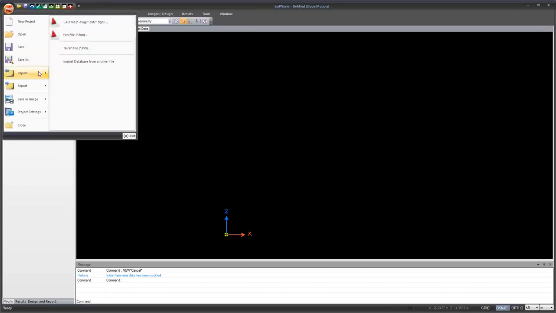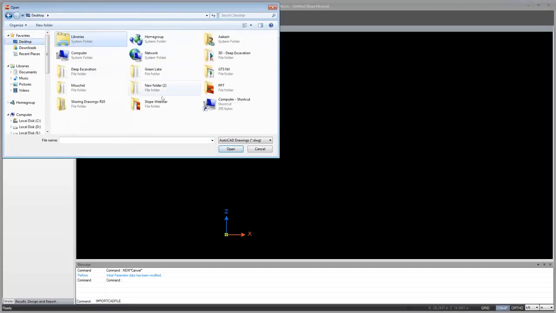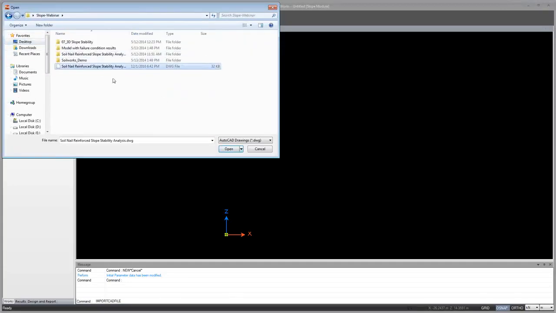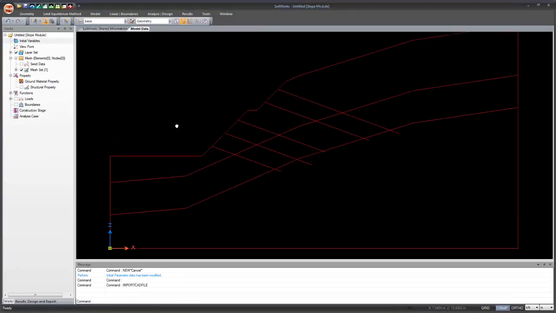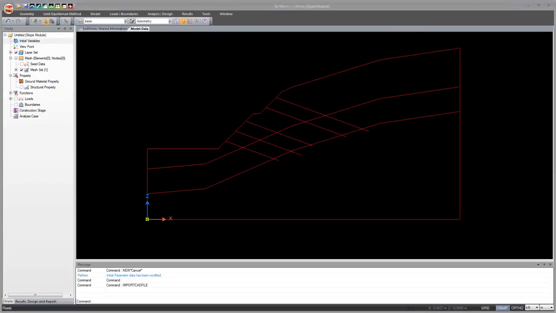Also, if you have a file, you can directly import it. So let me import the model. So open. So this is the model. So I will move on to the PPT to make you familiar with the workflow.